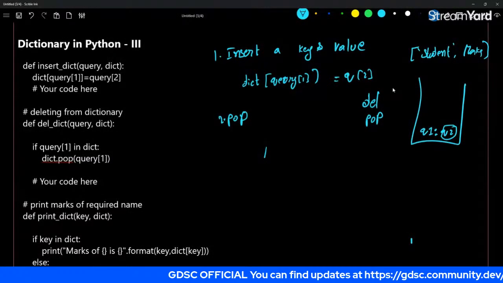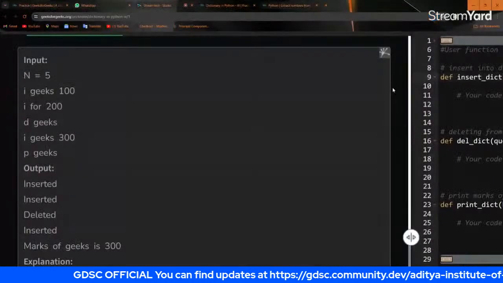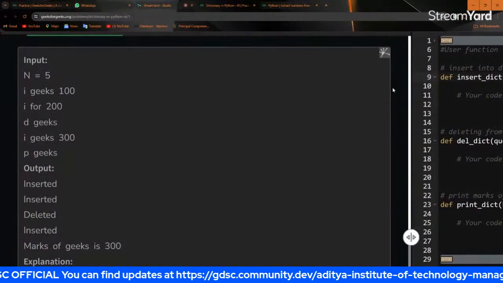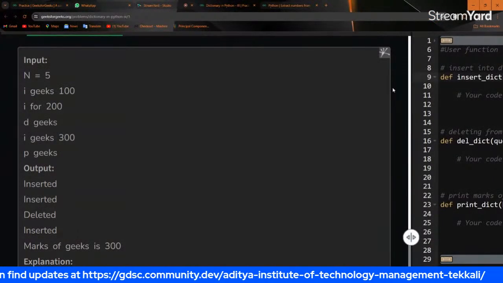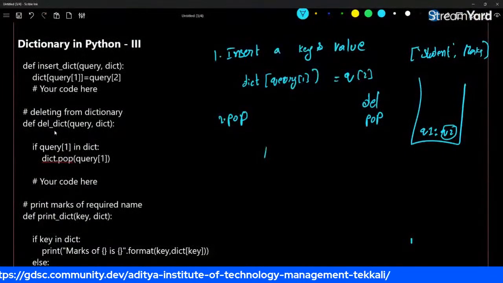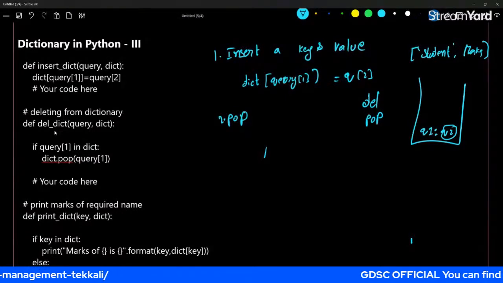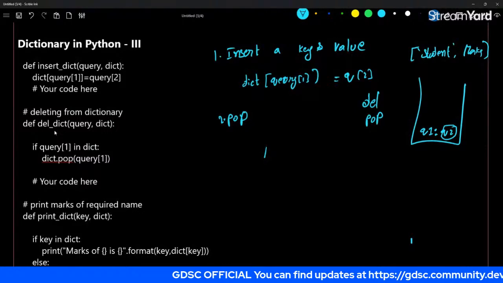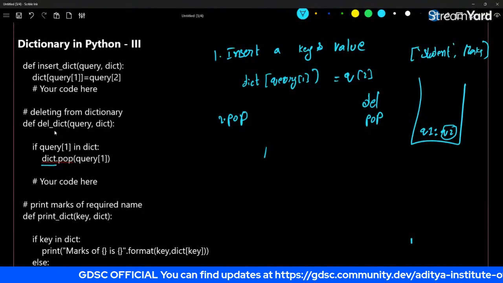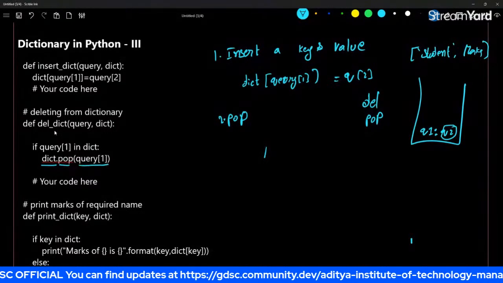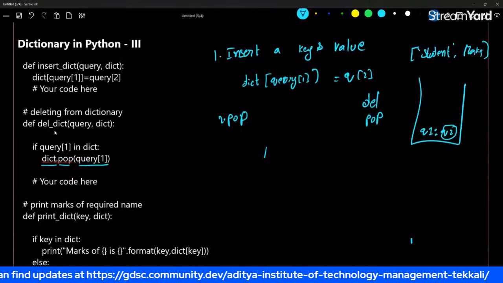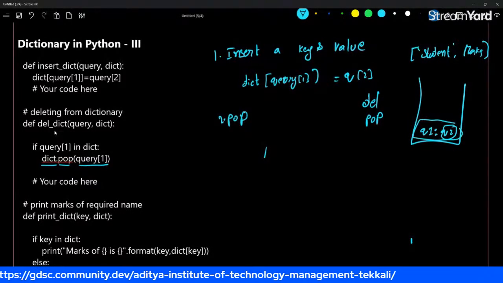Okay, what we need to do, they have given the query, right? In such a way, D of X, they have given a key. You need to delete the key. So simply, if that query exists, then you are going to pop. That means you are going to delete that element. So simply we will use this dot pop and the query of 1. So it is going to delete whatever pair exists in the dictionary.